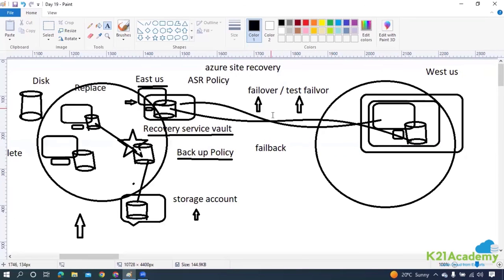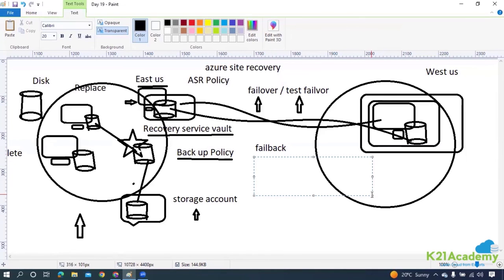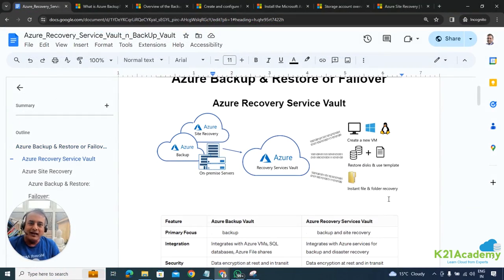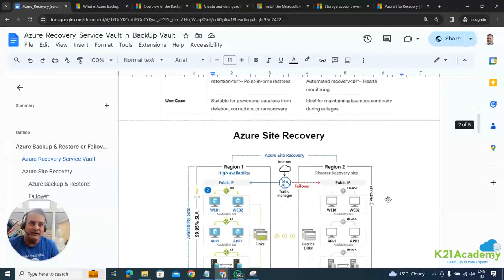And one more thing, guys, as these two locations are away from one another, you also need to deal with RTO and RPO. Clear, guys? Well, that was a clip about Azure Recovery Service Vault.